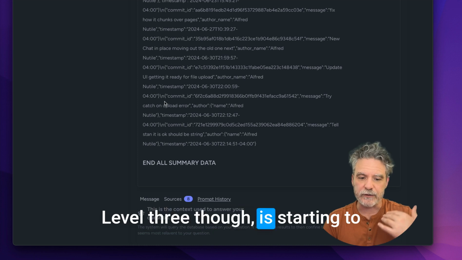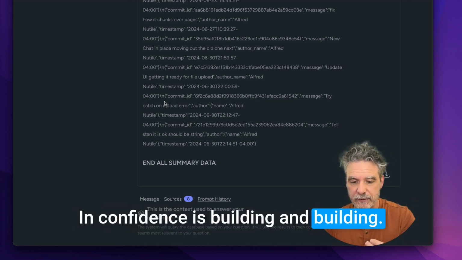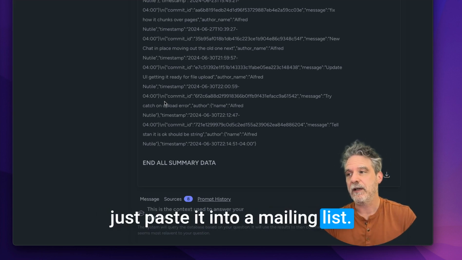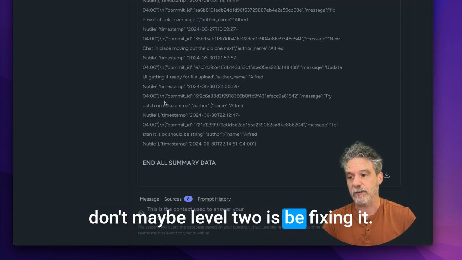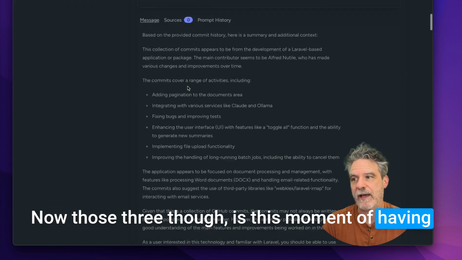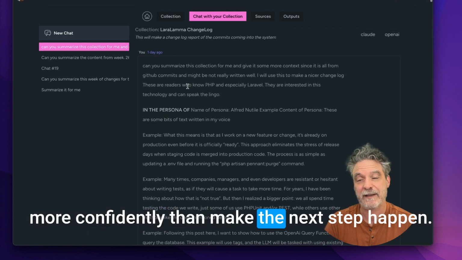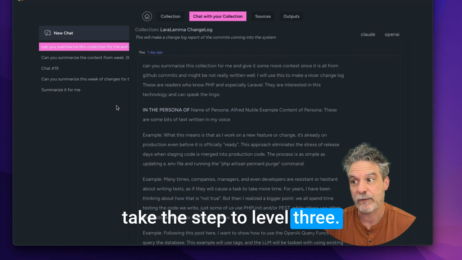Level 3, though, is starting to see the automation come together and confidence building, and then I will take that email and just paste it into a mailing list. Of course, I might fix it, but we're building up that confidence where I don't. Maybe level 2 is me fixing it. Level 3, though, is this moment of having it do these things and get to a place where I can more confidently then make the next step happen. Yes, that's how easy you can take the step to level 3 if it works.